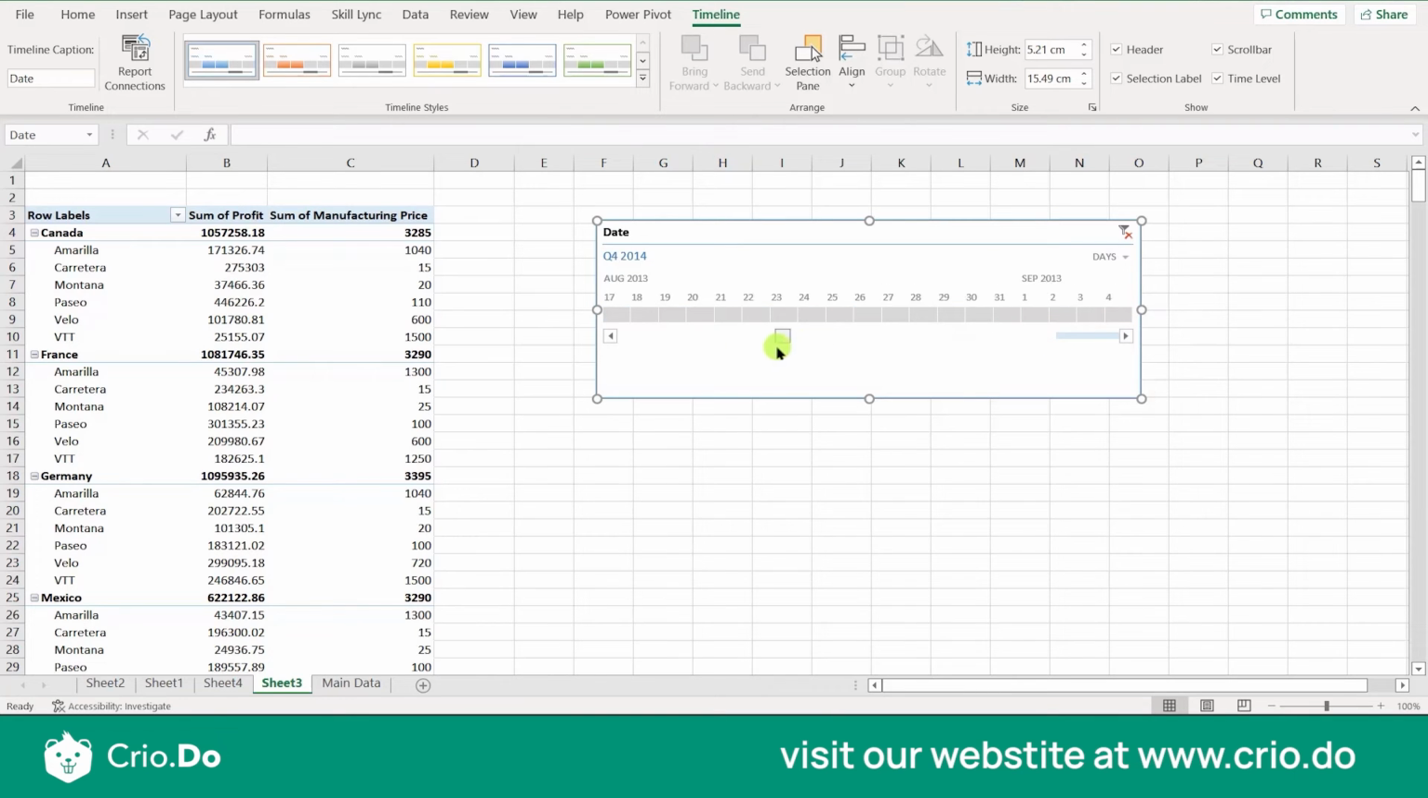So this list is so long now because we are having the dates for 2 years. So this is more than 600 something. So this is with the days also. So in the timeline, we have four different options. One is years, one is quarters, one is months, and one is days. And we have different styles available with the slicer as well and the timeline as well.